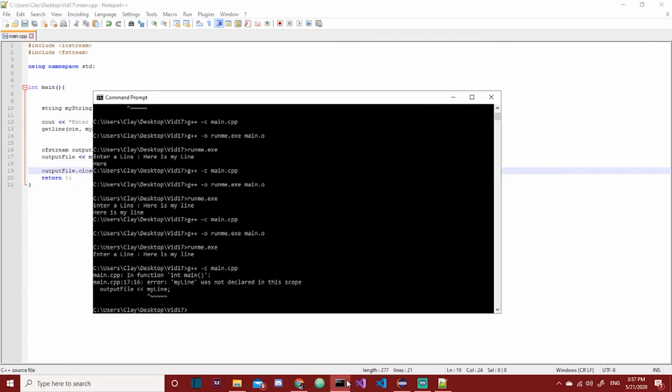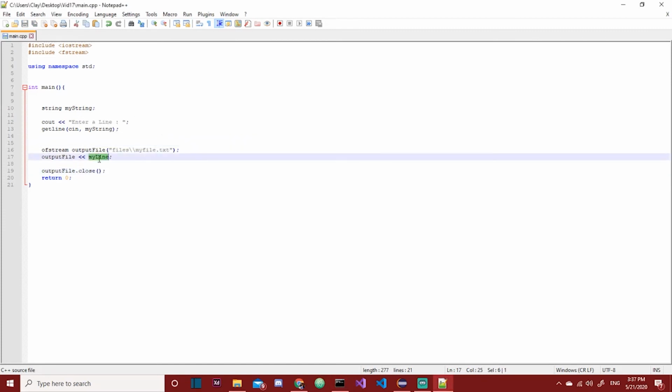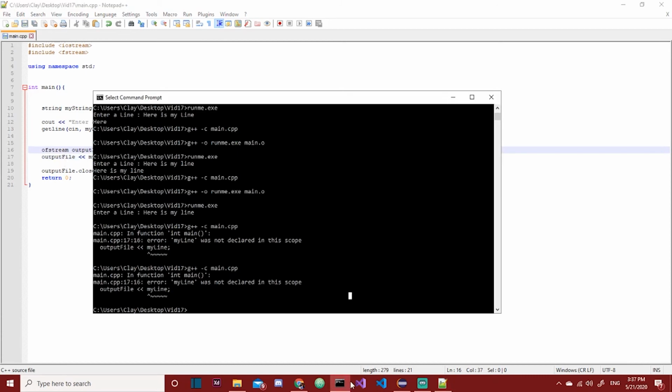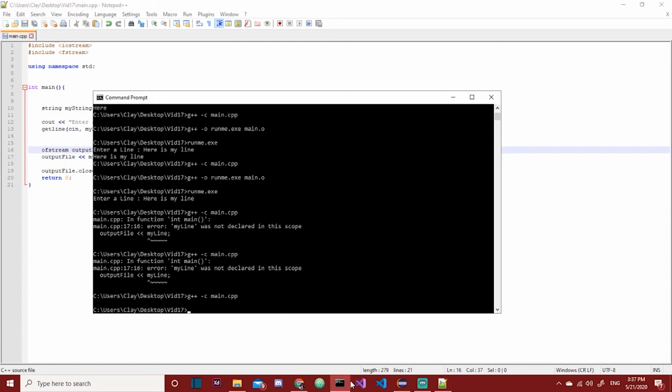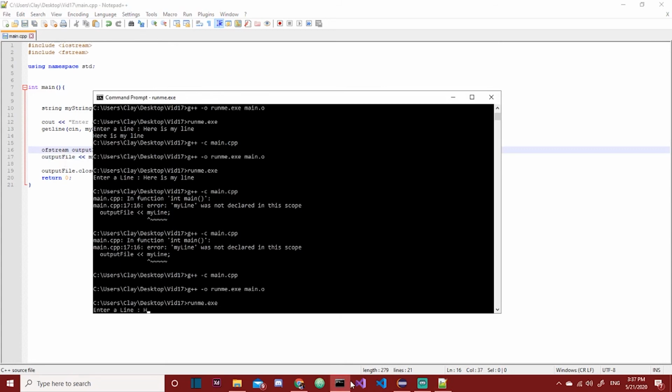Now if we save that and recompile here, it should compile. Oh boy, my line was not declared in this scope. Oh yeah, that's right. Dang it. MyString. I almost did it again right there. So MyString, it's called, and now we can go ahead and compile. There we go. And now we'll go ahead and link it and run it and give it a line. Here is my line.